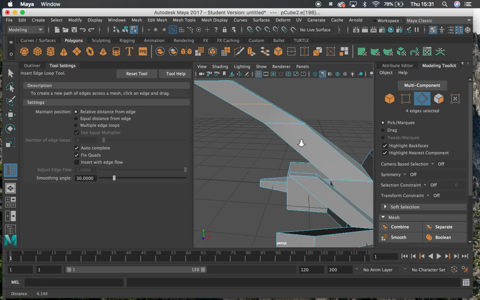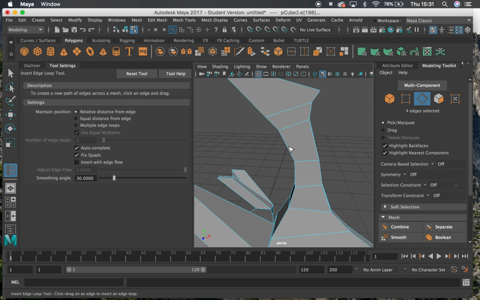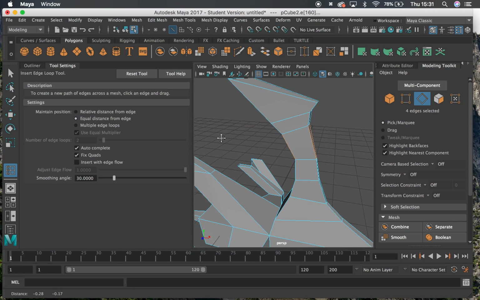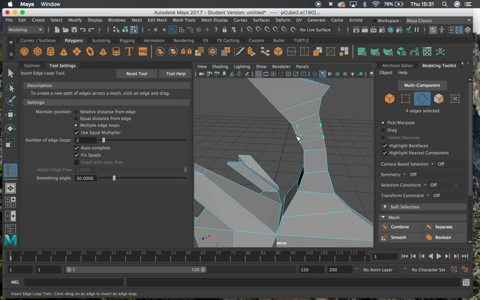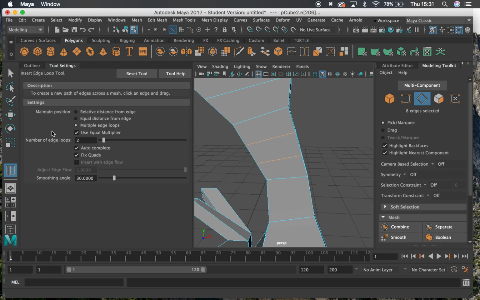Okay, what this is doing is it's doing it a little bit more kind of, nope, this isn't what I wanted. Okay, so that's not the one I want, equal distance from edge. I can use multiple edge loops, and I can use an equal multiplier there. So what this is going to do is, you see where I click and drag now, it's not moving. Now it's adding 2 edge loops in because it's set to 2 over there, and it's making them an equal distance. So now all of those 3 there are the same.